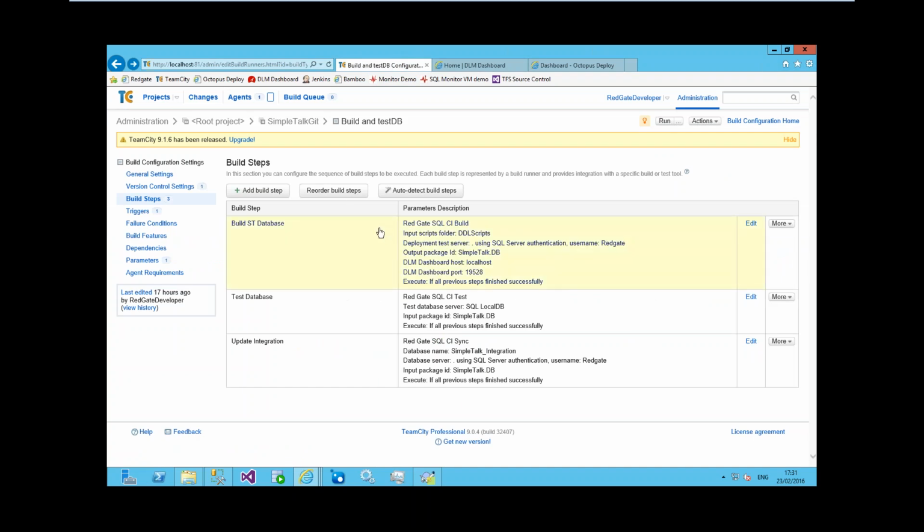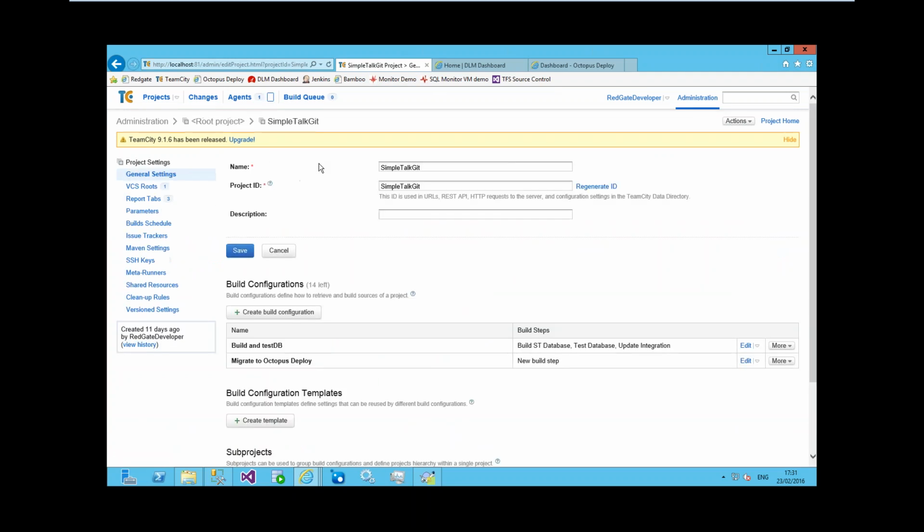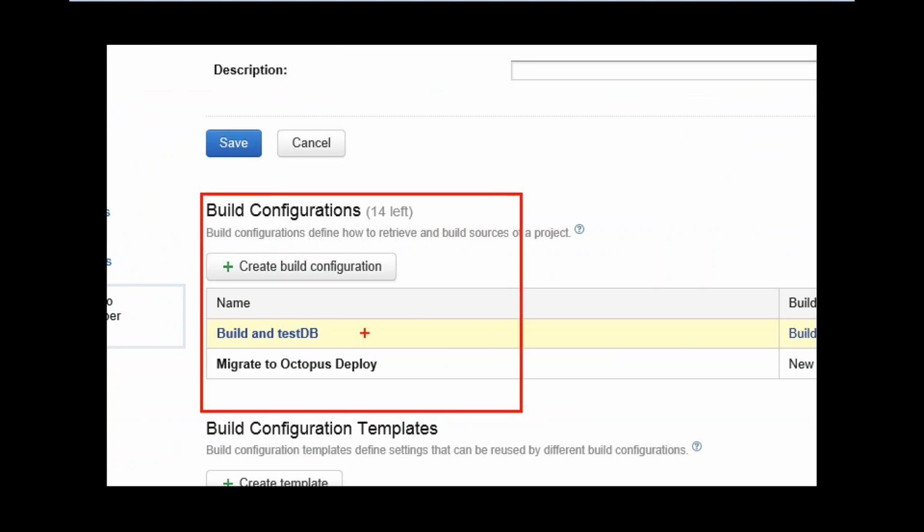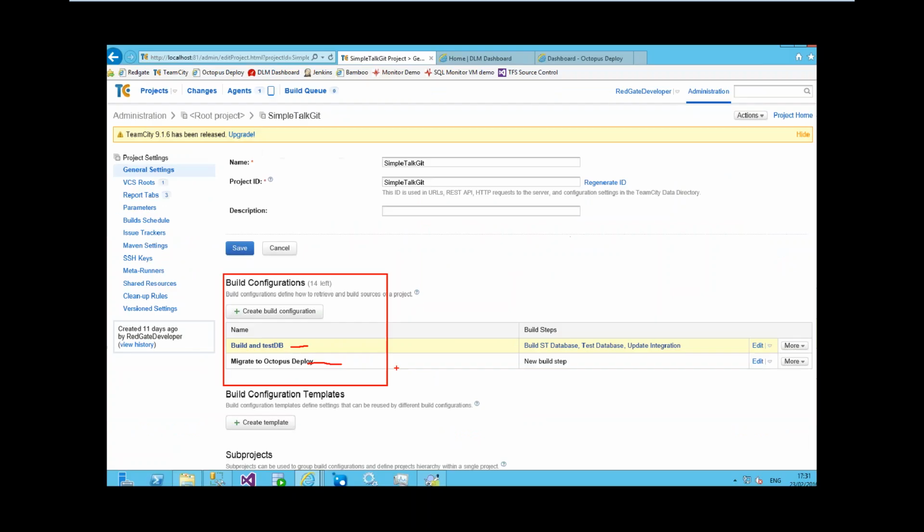All my CI stuff worked correctly. That's the first step. It passed all my tests. And you'll notice when I did my project, let me go back to the project here. I have 2 steps here, the build configuration, right? One of them is this build and test database, which is the build, the test, and the sync. The other one is migrate to Octopus Deploy, which is actually updating my integration environment.